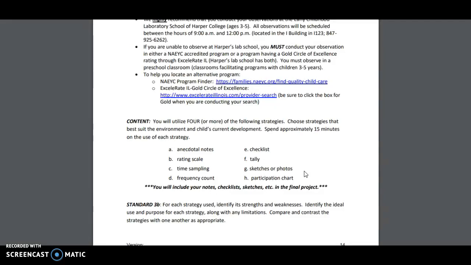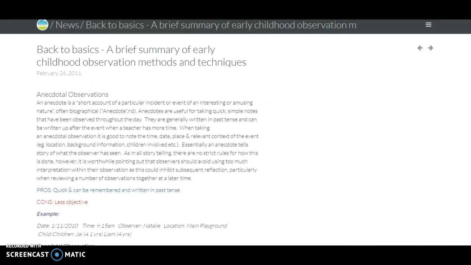I'm going to post a web link, this web link here that talks about a brief summary of different early childhood observation methods and techniques, and it goes over these different techniques. Now, we will be going over this information in the future as we start reading in our assessment textbook, which we'll get to in just a couple weeks. But if you wanted to get a jump start on this, if you've scheduled your observation hours and you need to go observe before we've started talking about this, then at least this is some basic information that you can use to help you.